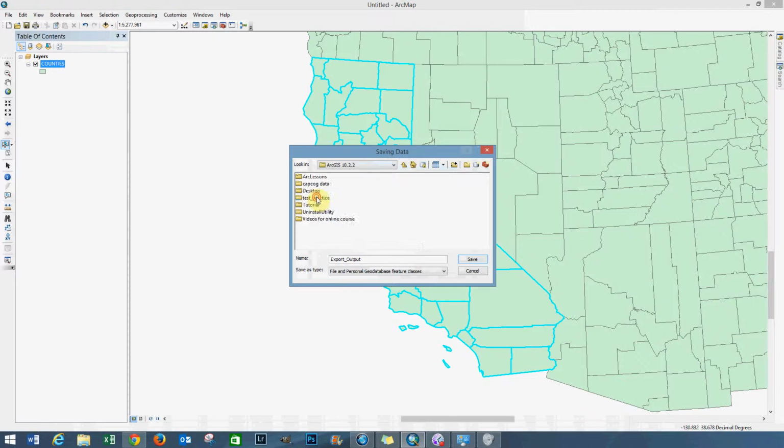It's in here. There's my test practice. And I'm going to give it a name that makes sense. We'll call it Cali Counties, CALI_counties. Whoops. Oh, it doesn't like that. That's because I didn't tell it to make it a shapefile.